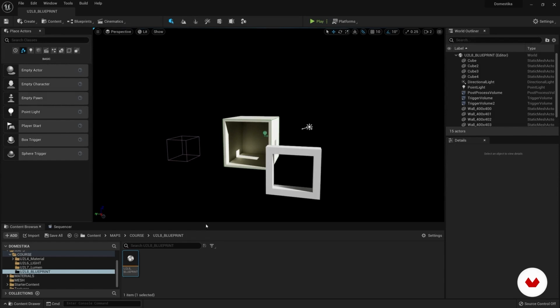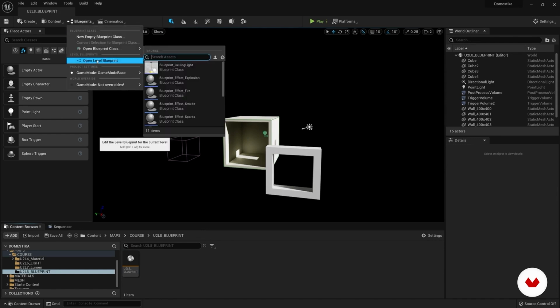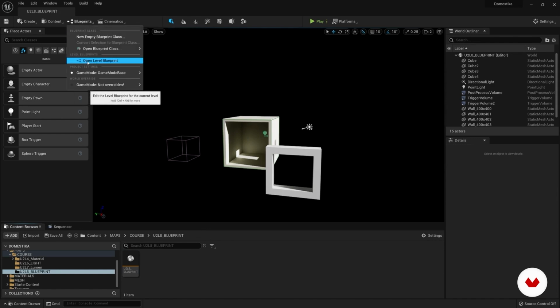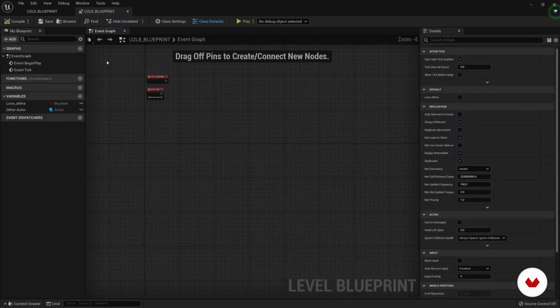The blueprint system is a visual node system for programming, which also allowed me, who am not a programmer and know hardly any programming concepts, to use it, at first for very simple things, and then, gradually, for more advanced animation functions. Let's go to the blueprints section. We see that we have Open Level Blueprint. Let's click and see what happens.